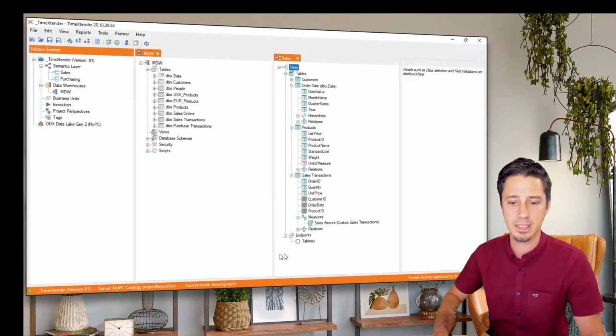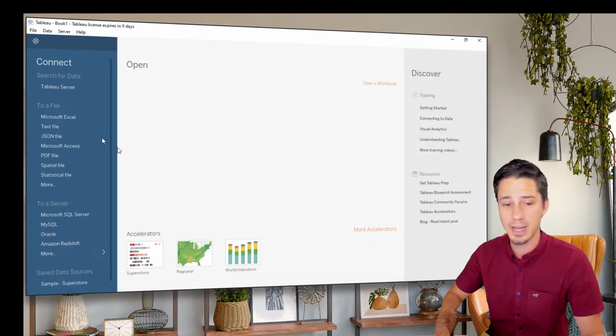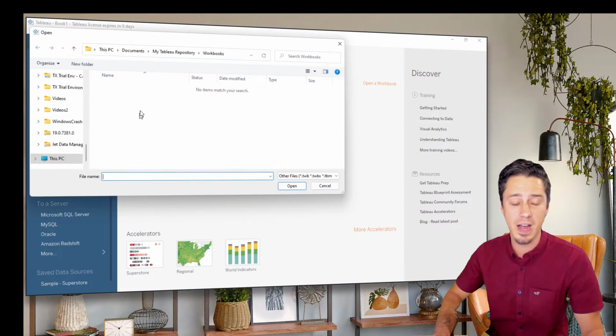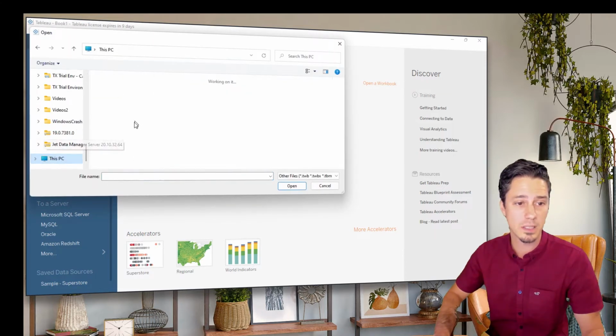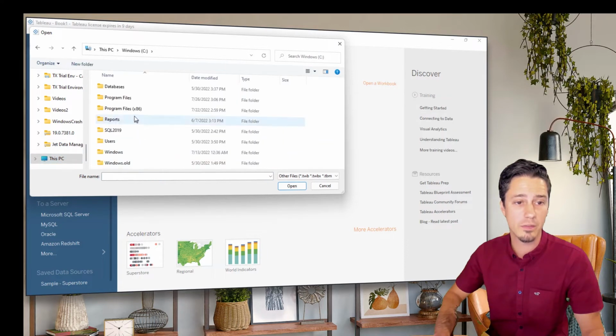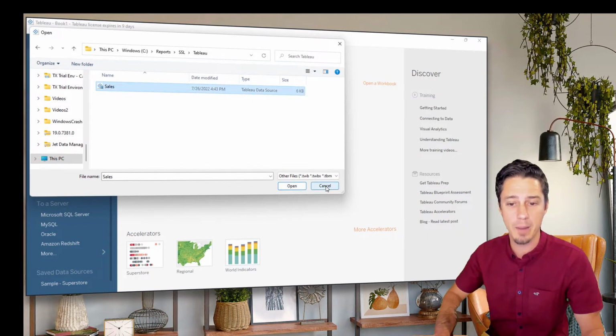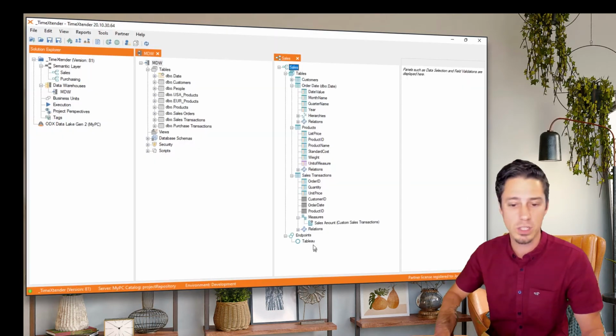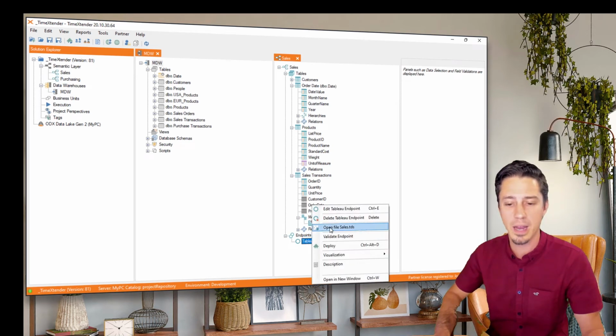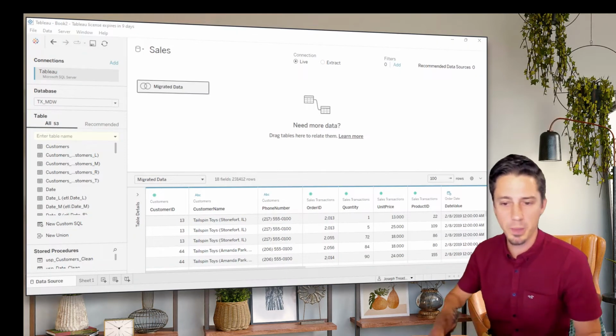Okay, so now that that's done, there's a couple different ways that I can actually go in and open this TDS file. Okay, I can open it up in File Explorer. I can open up in Tableau and go to More, and find that Tableau file. Let's see, where is this? In my C drive, reports, Tableau, and I have that file. I can open that up right here. And another nice way to do it is actually just within TimeXtender, you can right click on the endpoint and open file sales.tds.